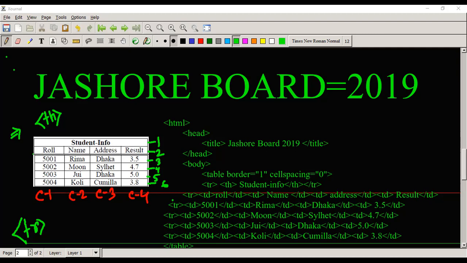I'll just rearrange the HTML code. Okay, this is our first row, this is second row, this is third row, this is fourth row, this is fifth row, this is sixth row. So total number of rows is six, and this is the table, and this is the body tag, and this is the HTML tag. This is the complete HTML table tag for Jashore 2019 web page.